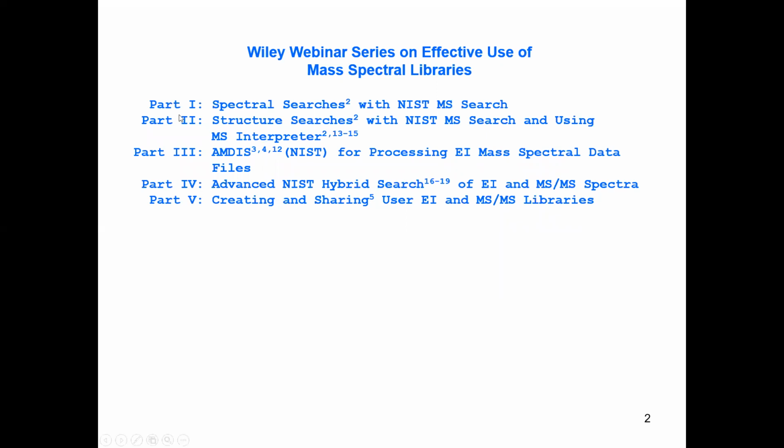The fourth part is something somewhat new to the NIST search, the hybrid search, that I use a lot in my work and find very, very valuable. I want to share it with you. And the last thing will be creating and sharing user EI and MS libraries, the things that we did at Eastman to make it more useful to share the information that we had about identifying things, so that you could computer search it, and it was updated nightly.